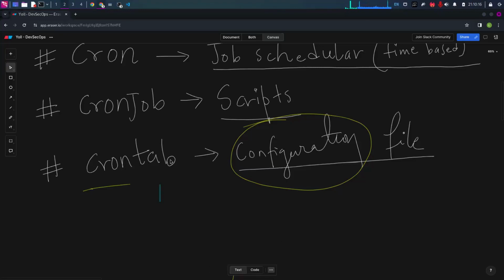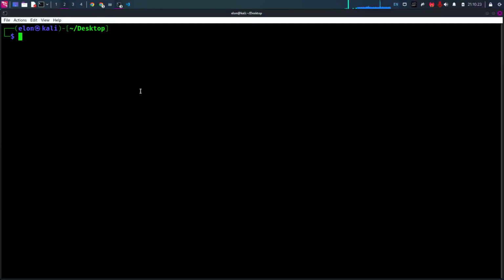Okay, I need to go to the crontab, right? To do that, there are three things to remember. First, crontab -l, one command. Second command is crontab -e, right? And then the third command is crontab -r. For instance, we need to remember only three things.